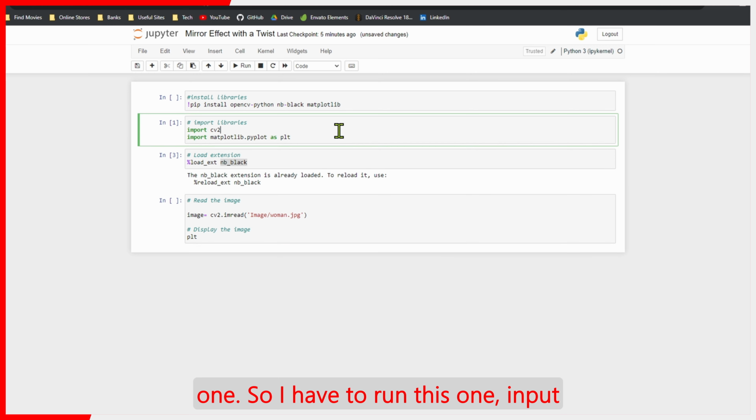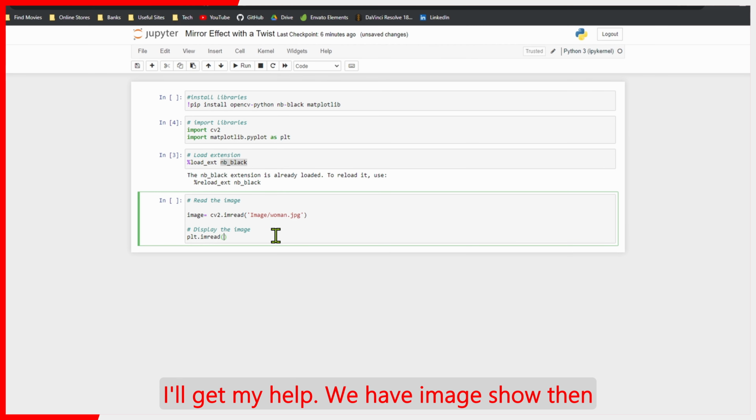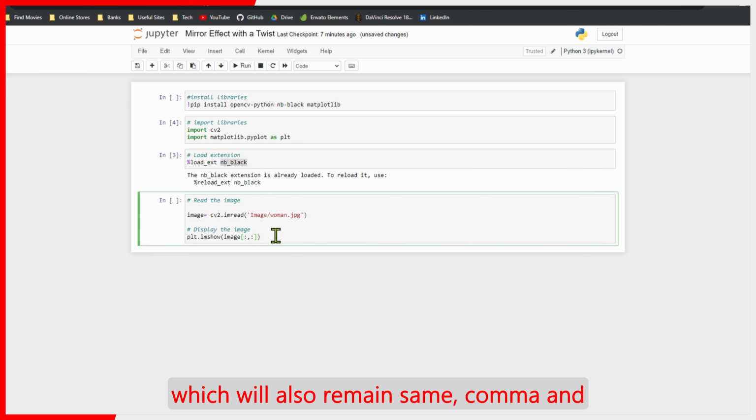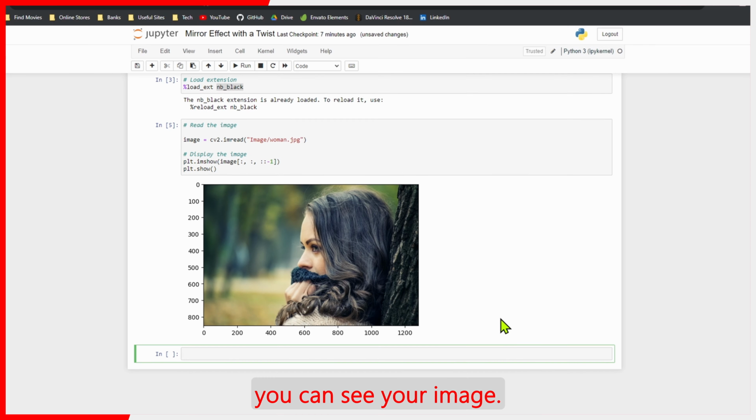So I have to run this one, import libraries. I'll press shift enter, and here if I press tab, I'll get my help. We have imshow, then our image name, and then we have to convert it from BGR to RGB. In square brackets, first is rows, which will remain the same, then comma, height, which will also remain the same, comma, and then we will reverse the channel. The command is ::-1. All right, plt.show, and press shift enter. Now you can see your image.